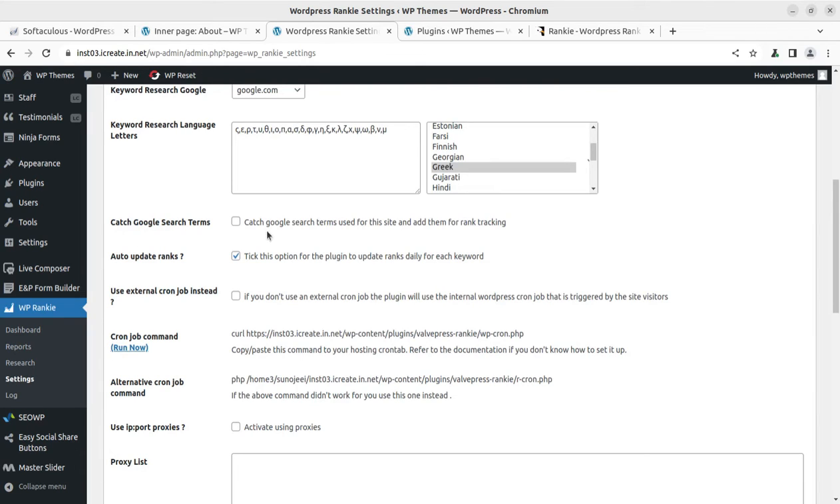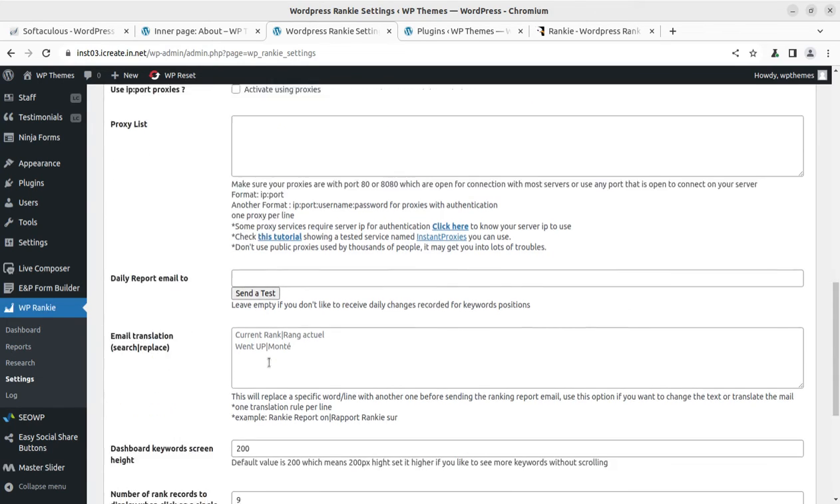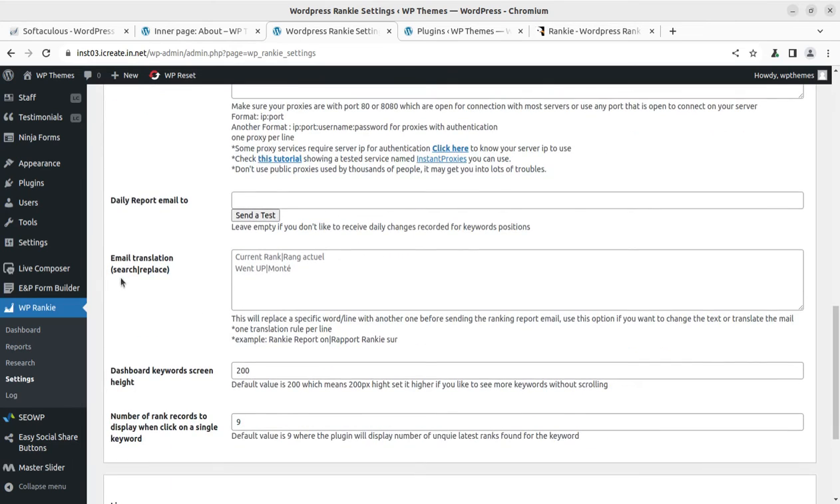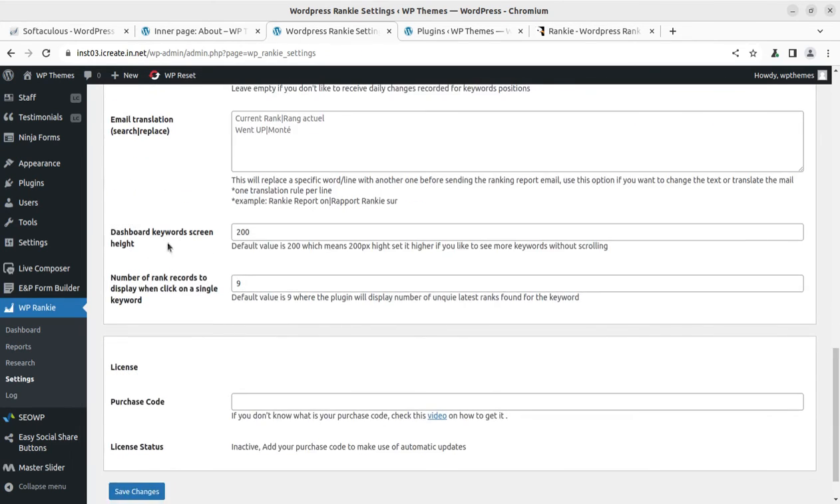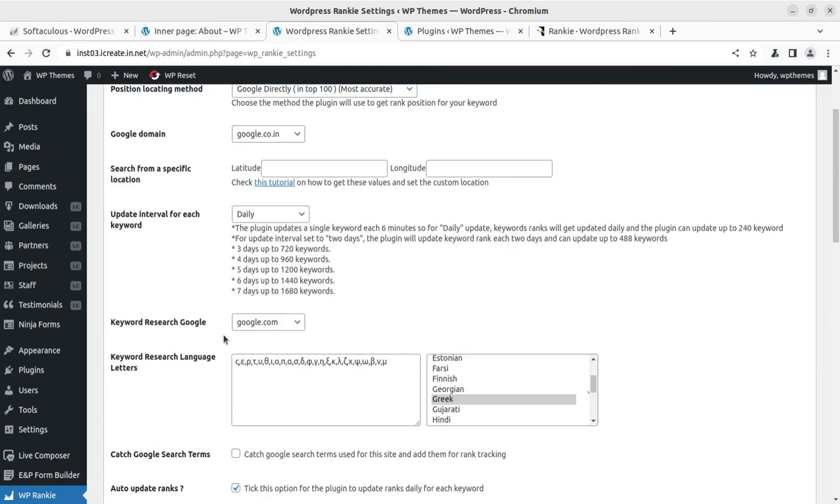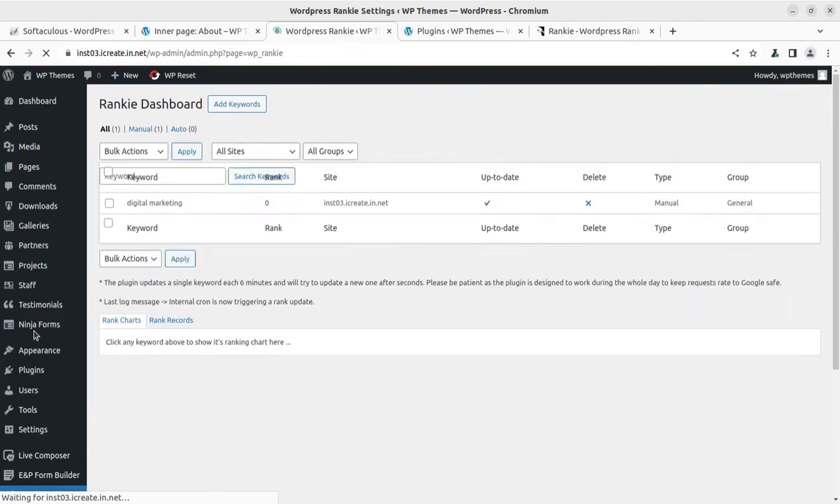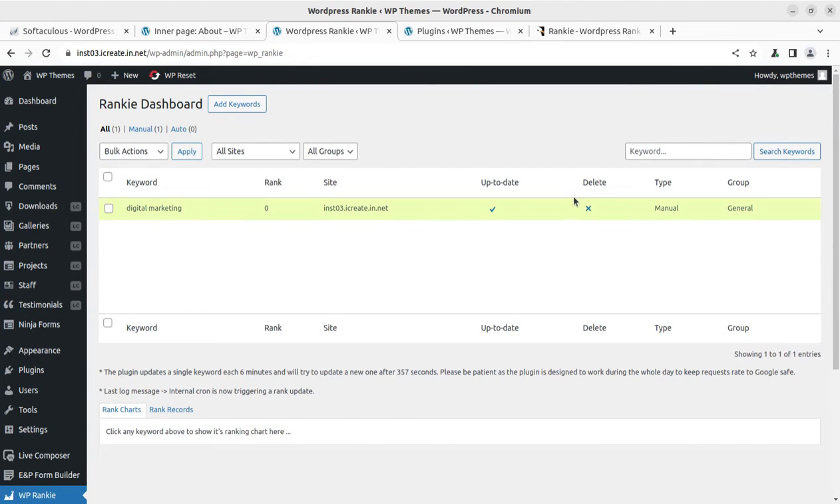Cache Google search terms and auto update ranks, and some more settings are here. You can explore all these things. And a daily report can be sent to a specific mail. If you want to have reports on a daily basis by mail, you can type the email ID here and check with a test mail. Email translation you can use, and dashboard keyword screen height you can set. It is a very useful setting, and you have to do this the very first time, and from the next time you can simply go to the dashboard for getting the results.